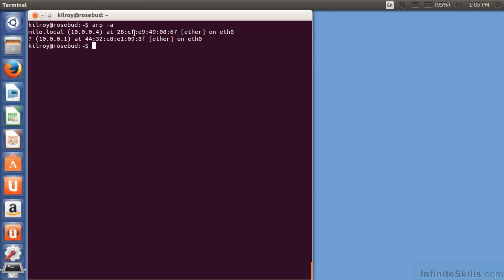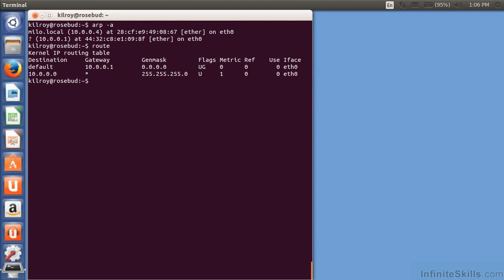Anytime I'm talking to a system on my local network, so say between this system and my router, it's all done at the MAC address rather than the IP address. So I need the MAC address in order to communicate with devices on my local network. I can also do route, and I can show the route entries that I've got. And this is really showing me the routing table on my system.